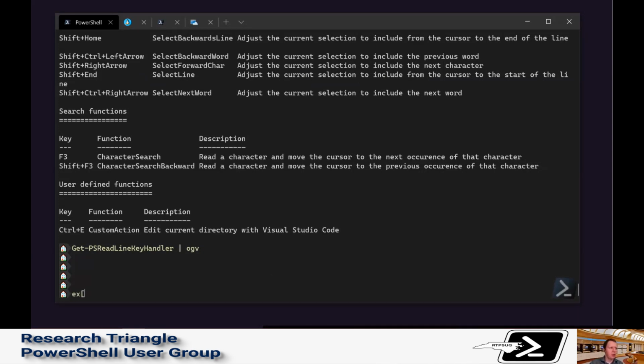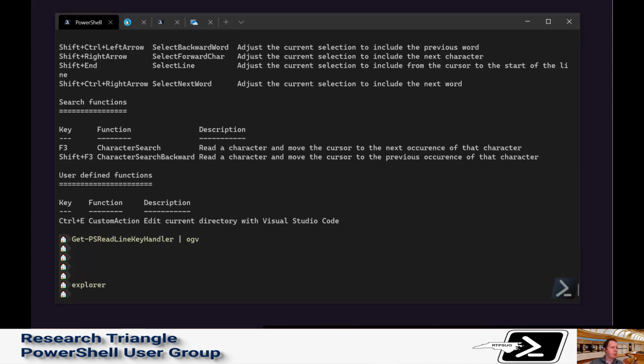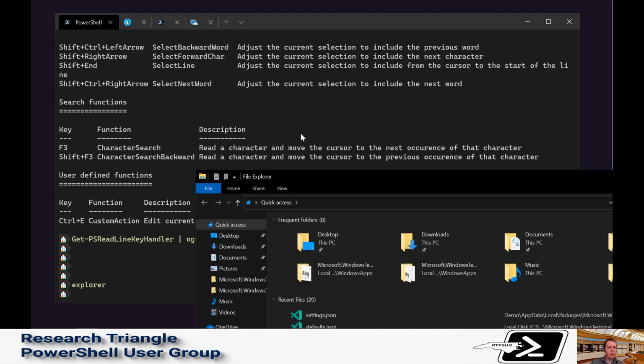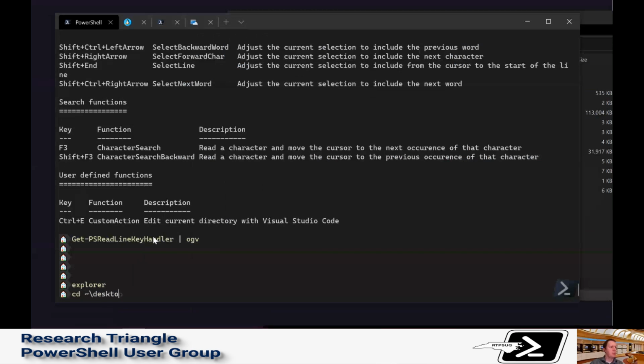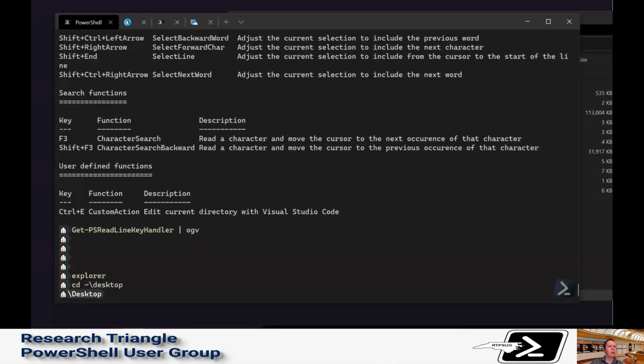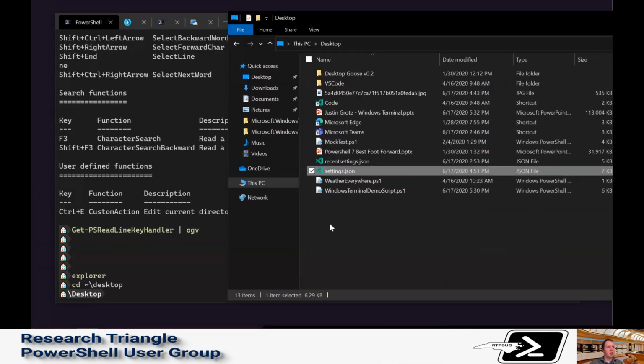I'll show a simple example here. Let me open Explorer. Here on my desktop, I got a couple files. And here's this settings.json, which is my thing.